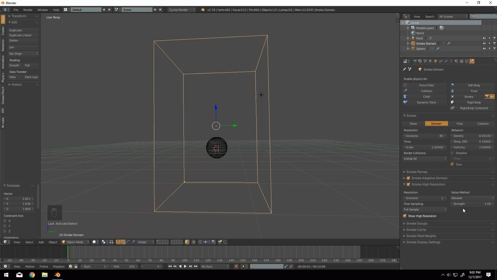For now, we're just going to keep the divisions at 1, which just makes things a little bit smoother, and we're going to set the noise strength to 1. Basically what this noise strength does is it adds a little bit of a ripple and distortion to our actual smoke simulation to add some extra depth. Now, you can play with this setting if you want to get a little bit more creative freedom, but I found that for the scale we're working with, 1 really looks nice.